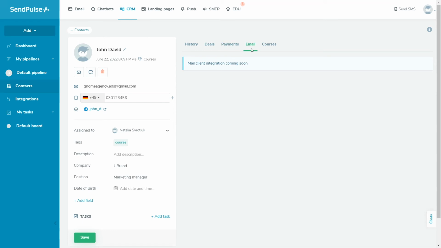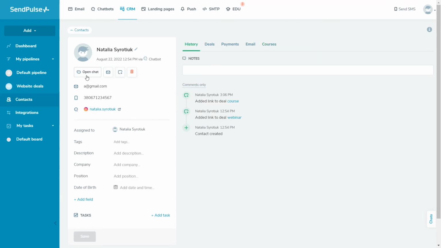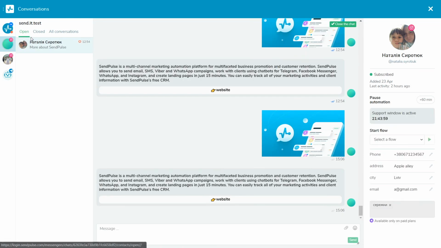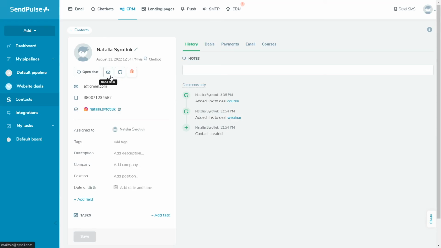The Courses tab displays the courses for which the contact has registered, course progress, and the courses they have already taken. You can reach out to the client directly from the contact card via chatbot or email. The button Send via Chatbot will be available if the contact is subscribed to one of your linked chatbots. Then you can click Open Chat and go to the chat. You can also send an email to the contact. To do this, click Send Email.